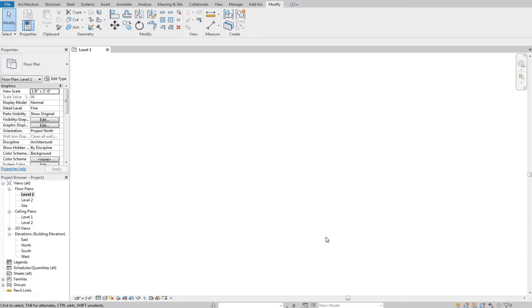So today we're going to be going over window and door properties. Windows and doors have very similar properties, so we'll go through doors first, and then we'll show some of the different ones that you might encounter in windows, but there is a lot of overlap there.